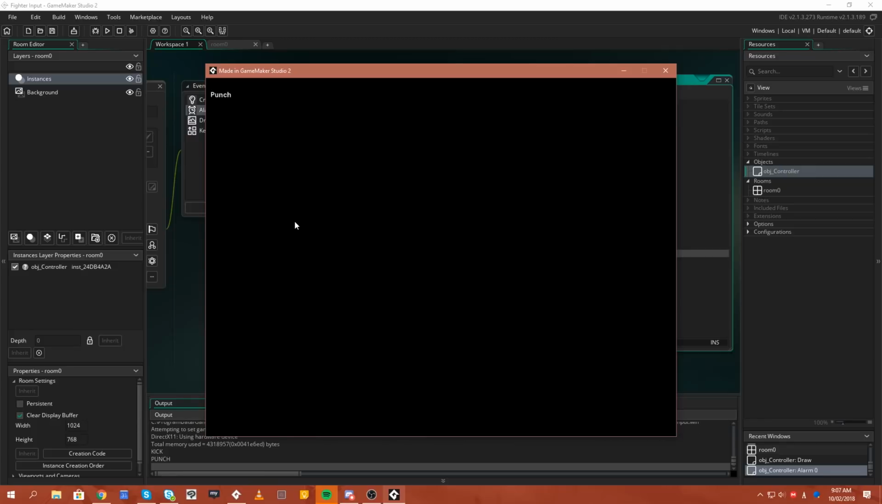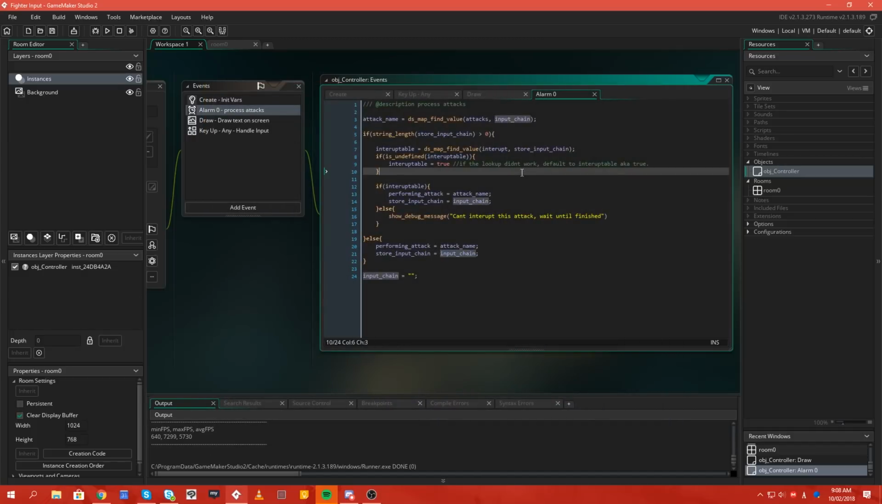So let's do a kick. We got a kick, let's do a punch, we got a punch, now let's do a fireball punch, there we go. Now if we try to do a kick, can't interrupt this, wait until finished. Now, we're never going to be able to get off this move because there is no interrupt timer.